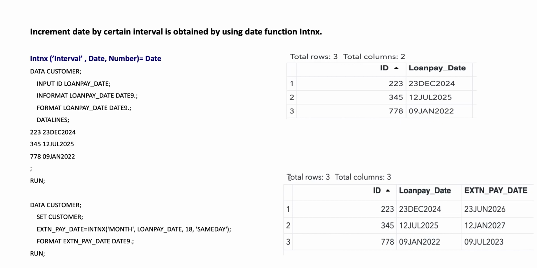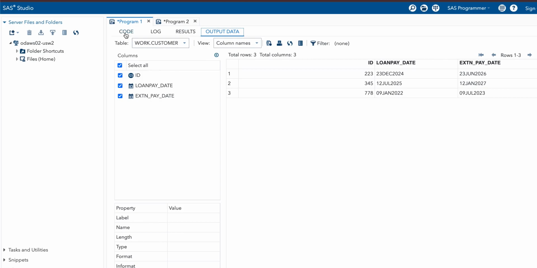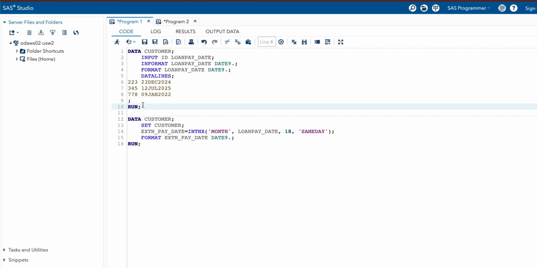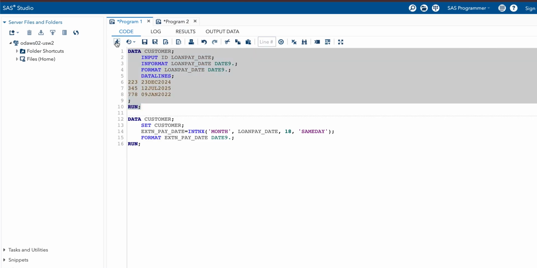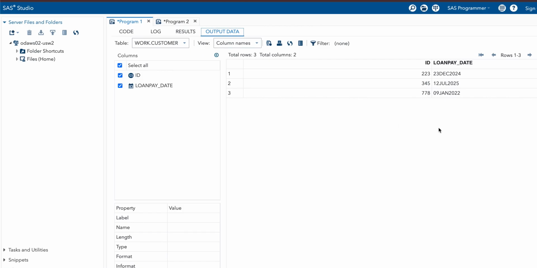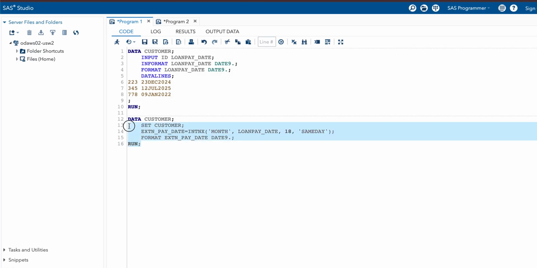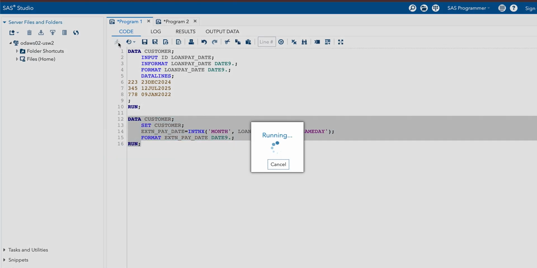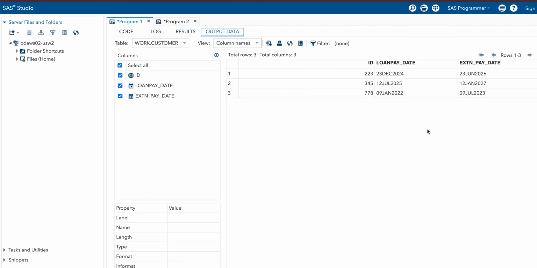Let me run the same set of code in the SAS window. When we run the first set of code, we get the result shown in this window. It has two variables, ID and loan pay date. If we run the second set of code, we get a result which includes one more variable, extension pay date. This result is exactly the same as we explained previously, with 3 variables and 3 rows, where extension pay date includes the 18-month extension from the loan pay date.